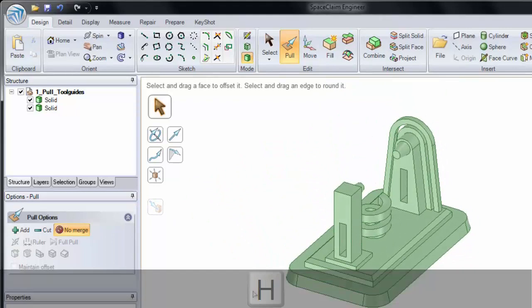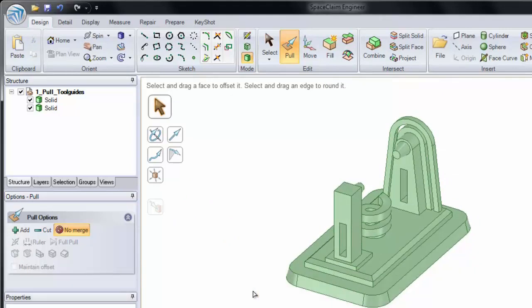So in this section, use our tool guides of sweep, revolve, and draft to make two sweeps along our angled protrusion. Use revolve to make a helical solid, making sure to check the no merge option, and then draft some of the side faces.